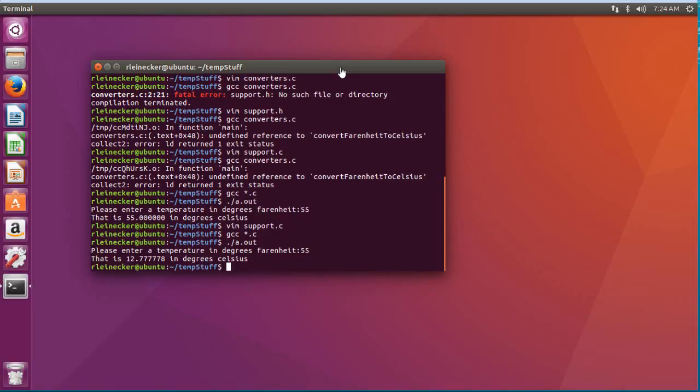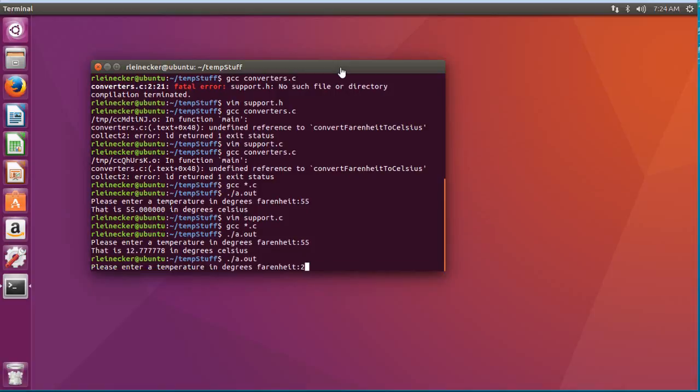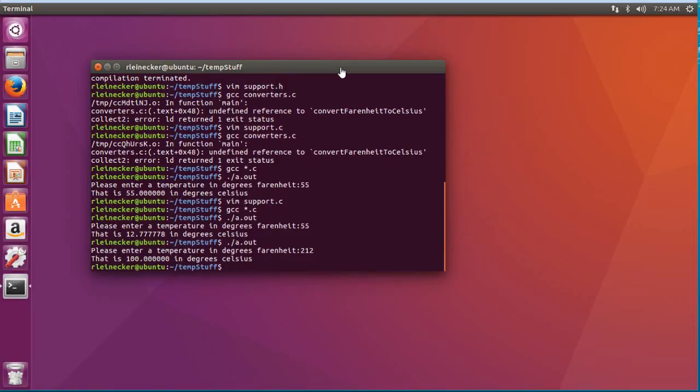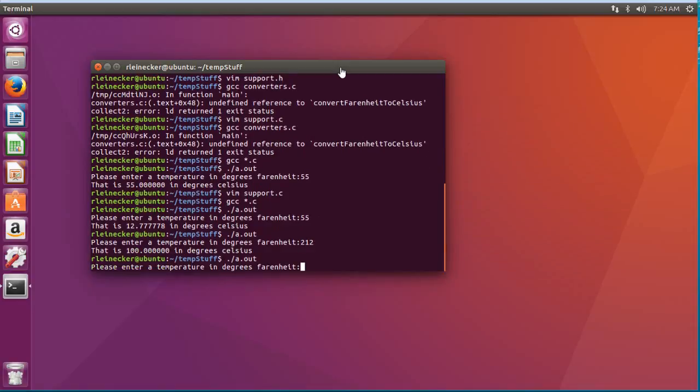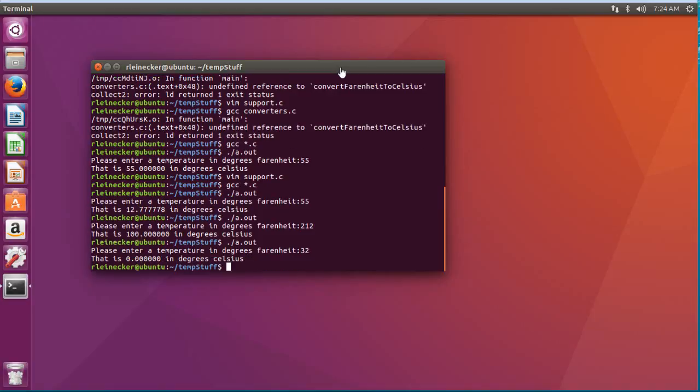So if we type in 55, we'll actually get a different answer. Why don't we type in some well-known numbers? This should give us 100, right? 212. Okay, try it again. If we give it 32, which is freezing, in Celsius that should be 0. I always test out the well-known numbers just to make sure we've done our calculations correctly. Okay, so that's pretty good. We actually have a working program.